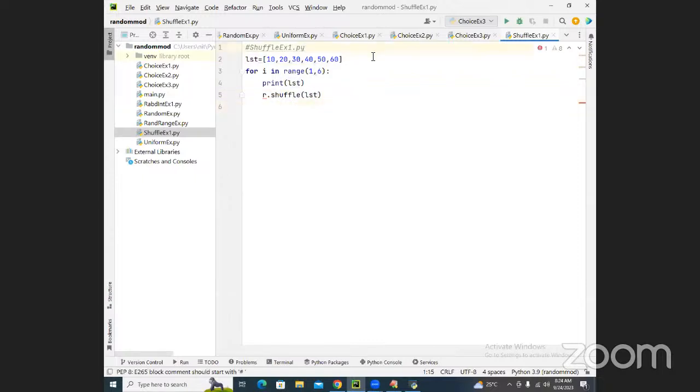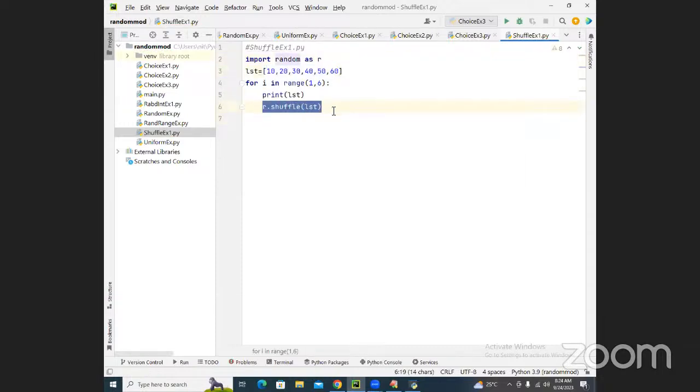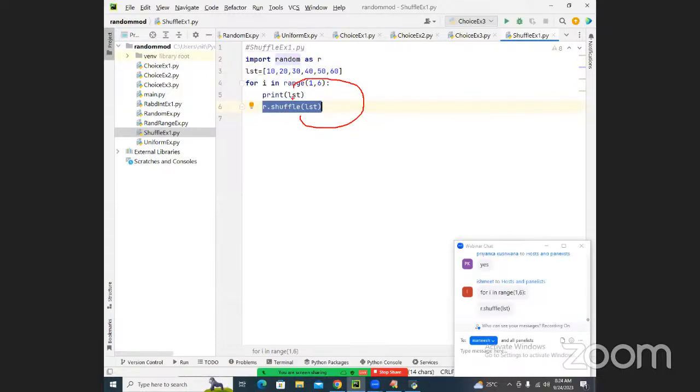What is happening? You import random as what? R. What is the first time printed? This value. Shuffle it, it is going to the loop again. Original value will be printed first.